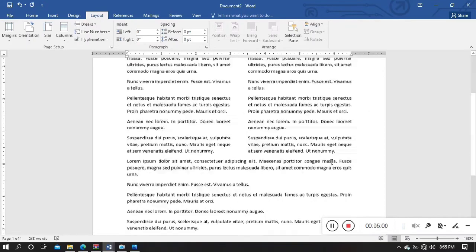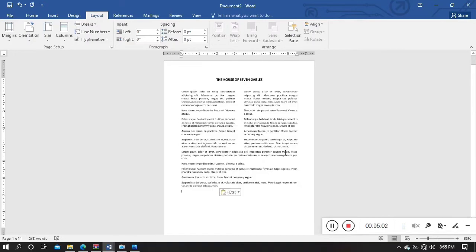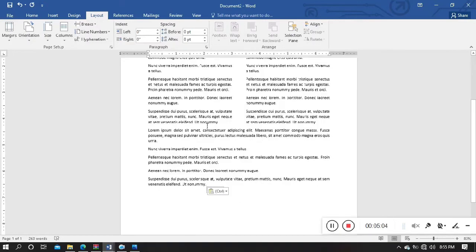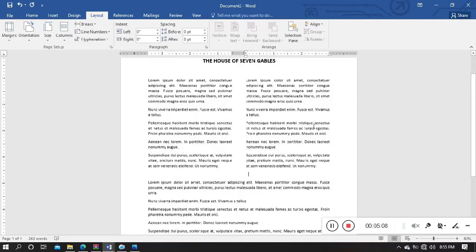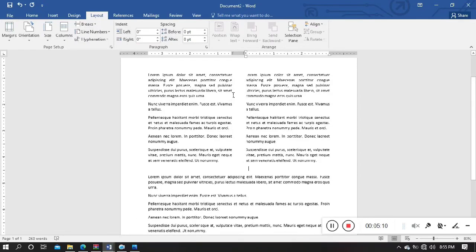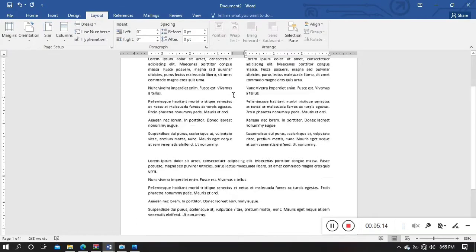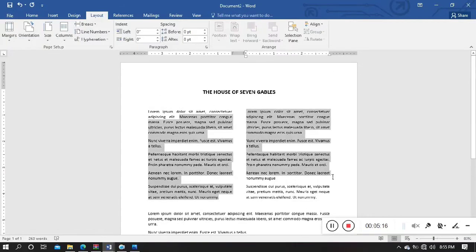One column, two columns, one column. So in this way you can design your page. If you press enter, it will be divided like that. So this is how the columns are designed.